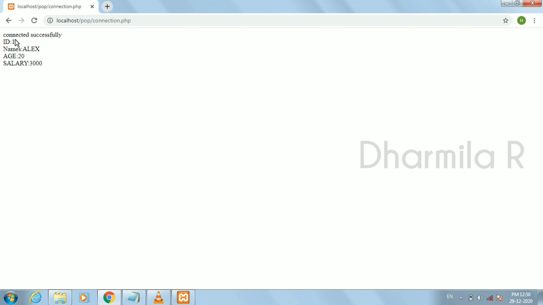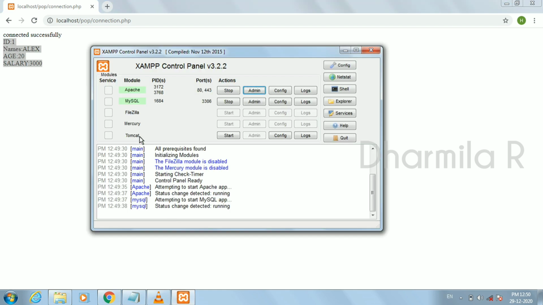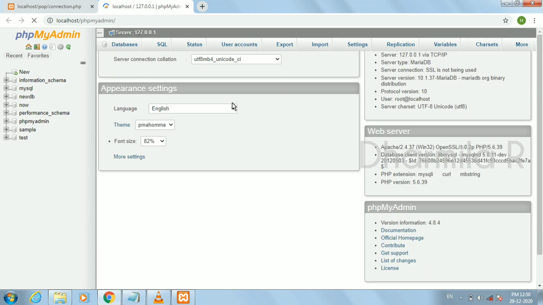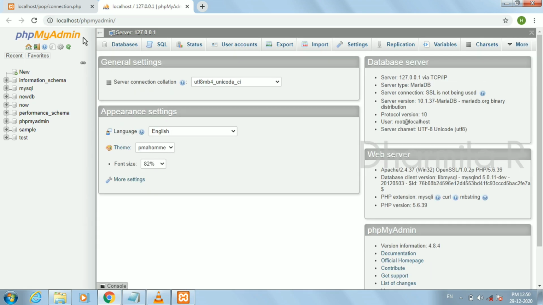Here we do have the table data. ID is 1, name is Alex, age is 20 and salary is 3000. So this is actually displayed, but the data is retrieved from MySQL. So let us check the table. For that, we have to just make a click on this admin of MySQL. You will get the MySQL server, that is phpMyAdmin.